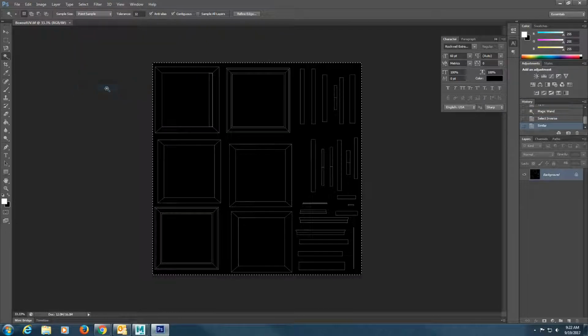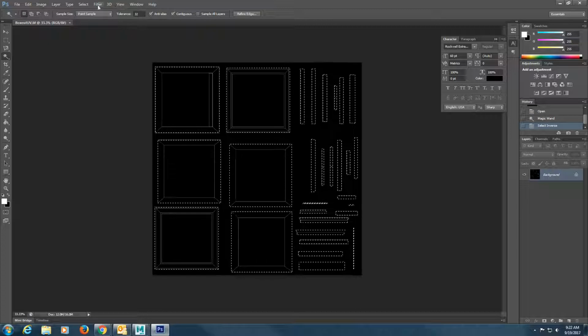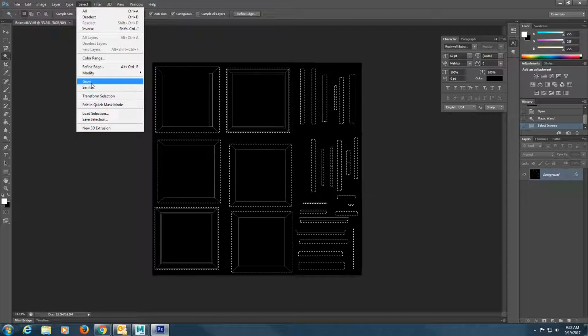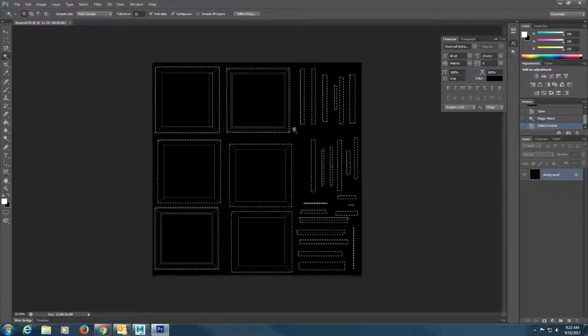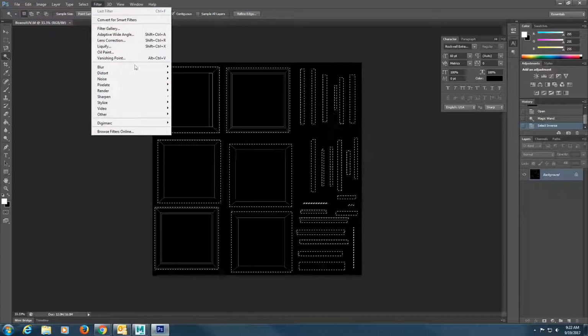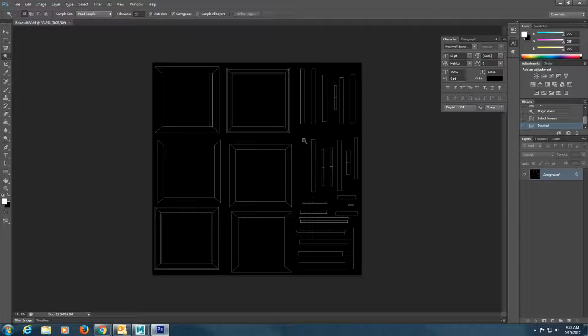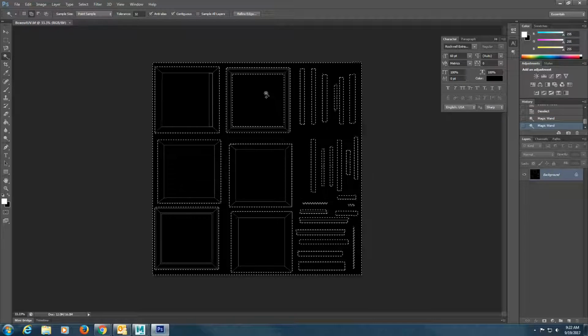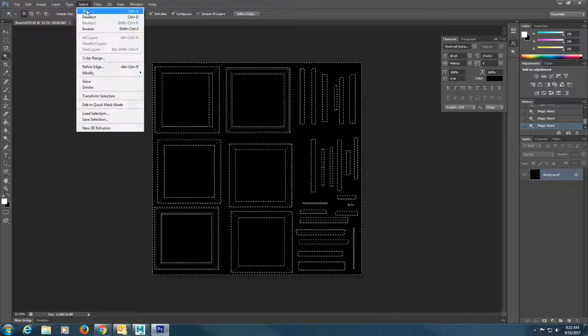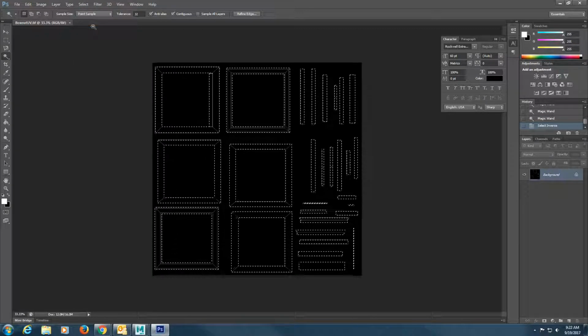and let's see. Right there. All right. So this may take a couple of tries here. There we go. Select Inverse.